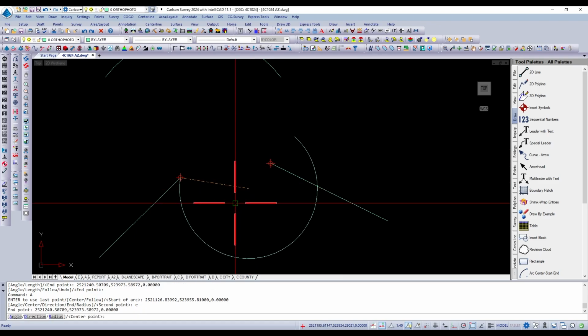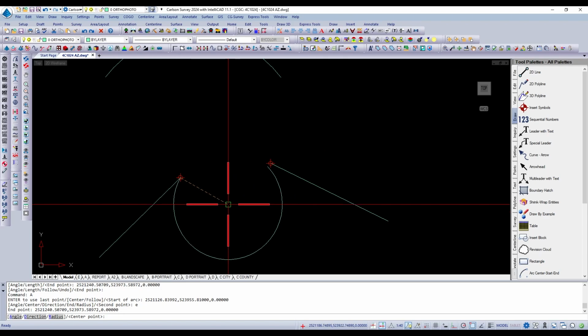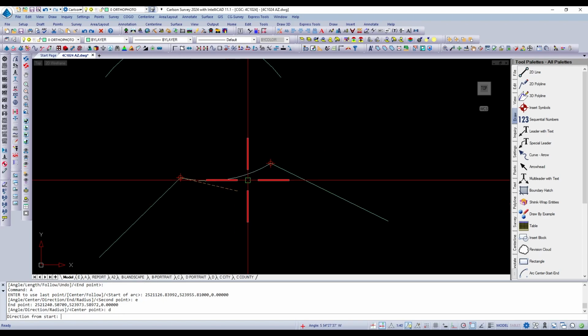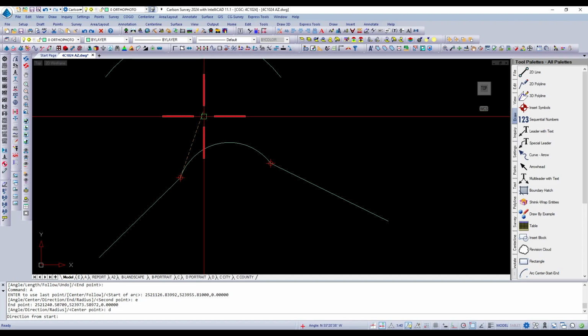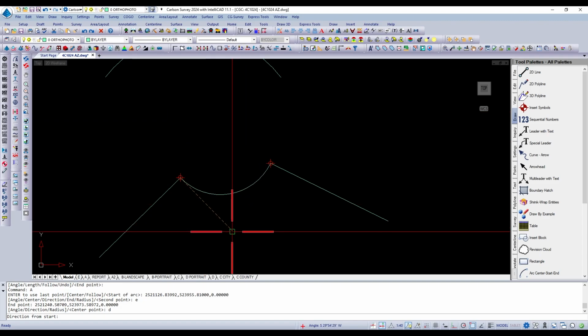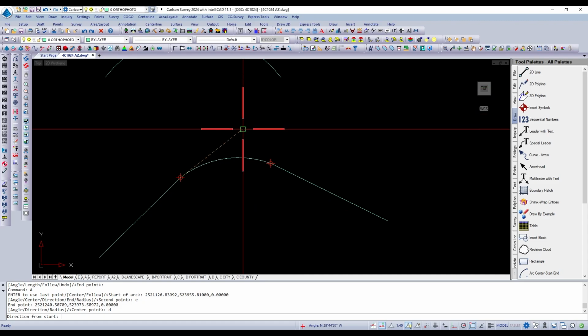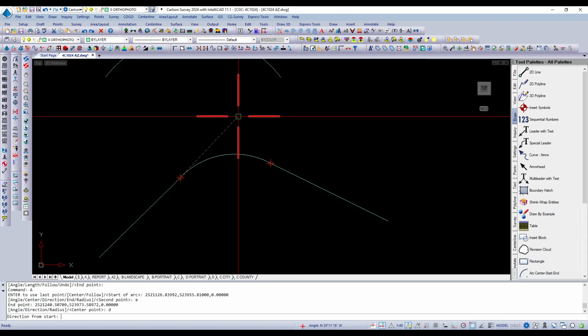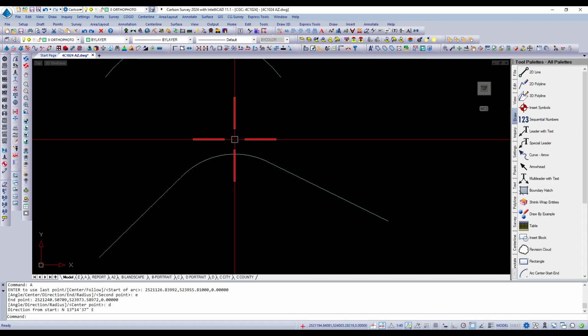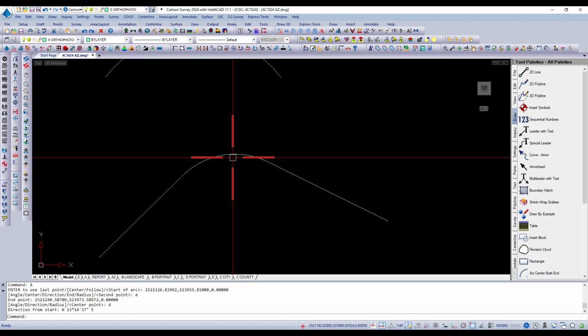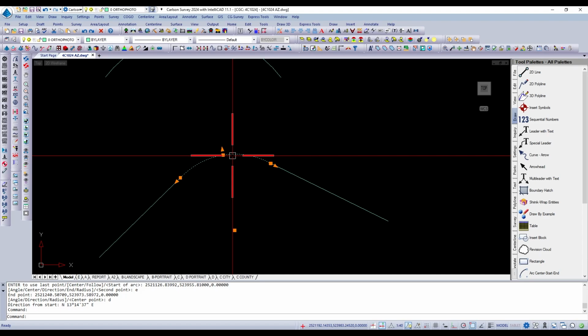And then I can enter D for direction, and I can either draw it concave or convex. I can draw an arc connecting those two lines. That's not necessarily a tangent arc like it is with the fillet command. That's just a random arc. But sometimes it's useful.